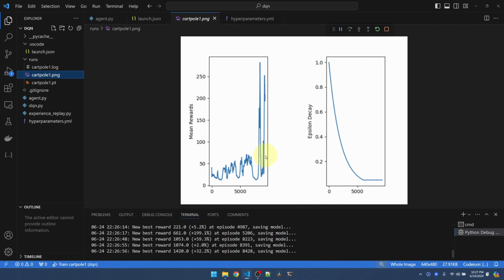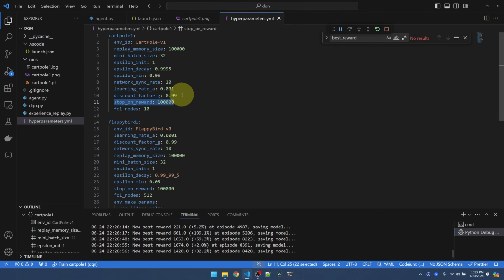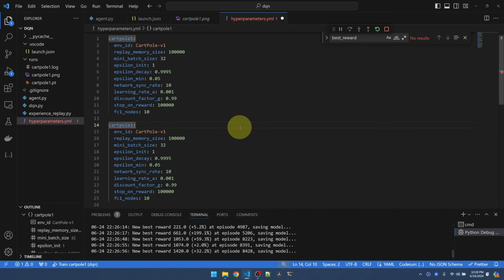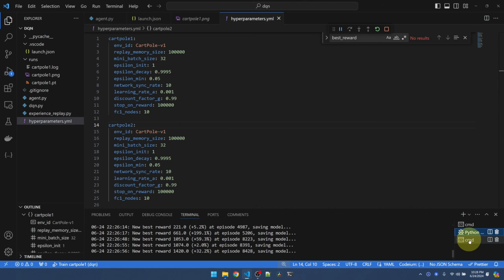Over the course of training, you're going to see fluctuations, but if the model is constantly improving, you're going to see an upward trend. If we think that epsilon decreased too fast, we can go into the hyperparameters and adjust it and rerun it, or we can make a copy of this. Name it CartPole-v1. Open a new terminal. Notice that the current one is still training.